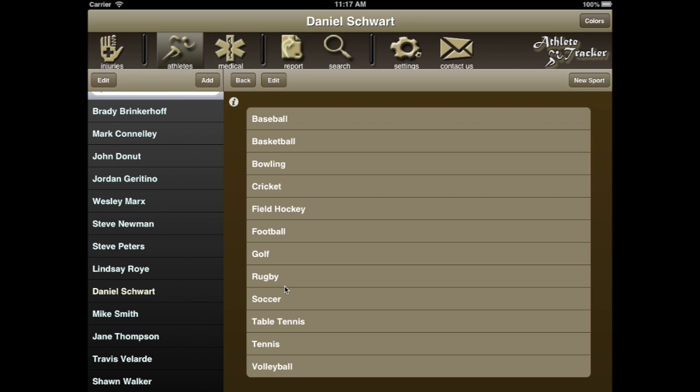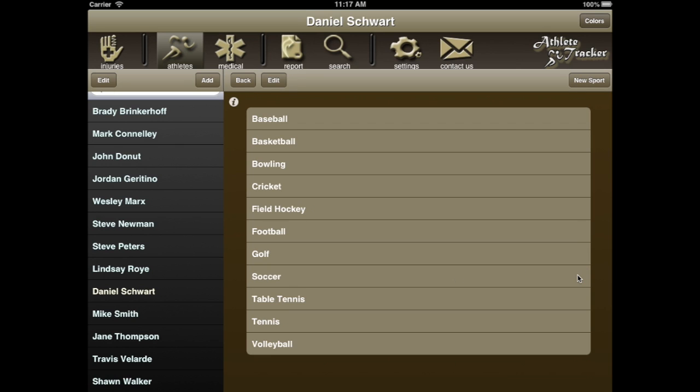If you want to delete it, just touch and drag across and select the delete button. Dan is a soccer player, so we can click on soccer. Notice the check mark placed next to soccer. We can click on multiple sports for Daniel if we choose, and a check mark will be placed next to that one. We can select as many sports or as few sports as we want for Daniel. Once we have selected his sport, just select the back button.